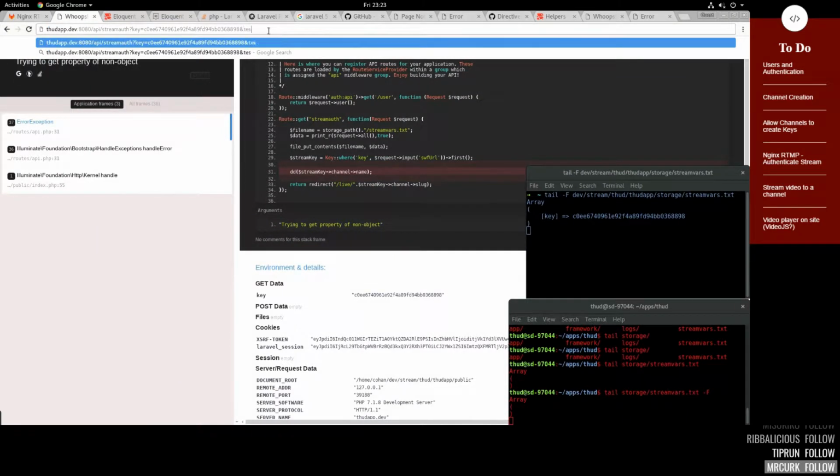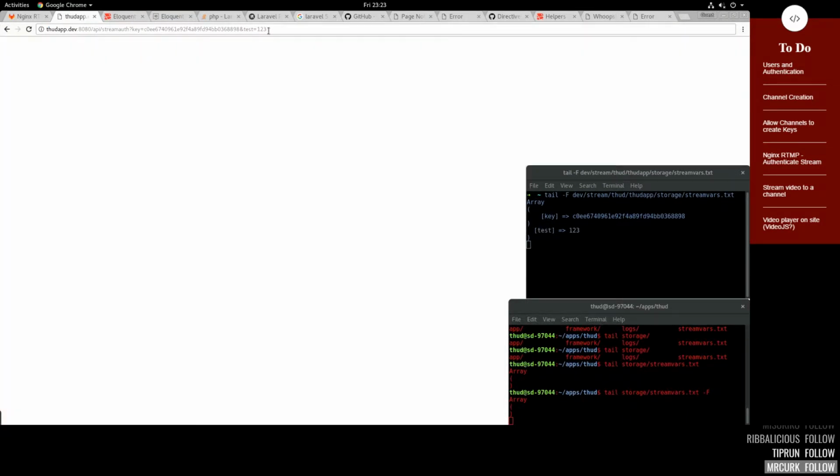So let's add test equals 1 2 3. Alright, cool, so that one's working. It's being a bit odd the way it's displaying it, but that's because we're using tail instead of, I don't know, cat or something. Okay, let's do that.